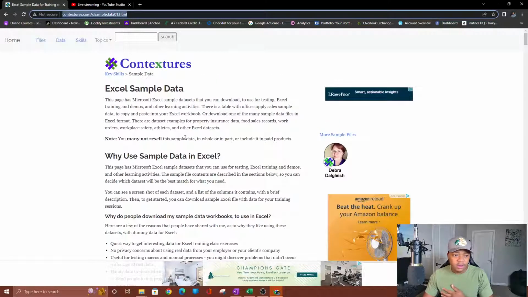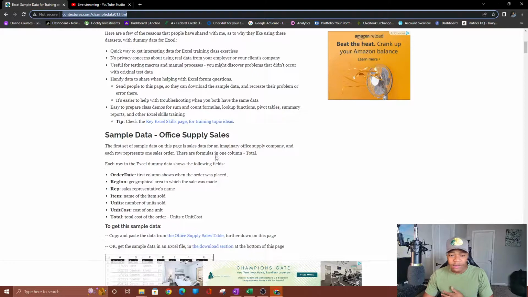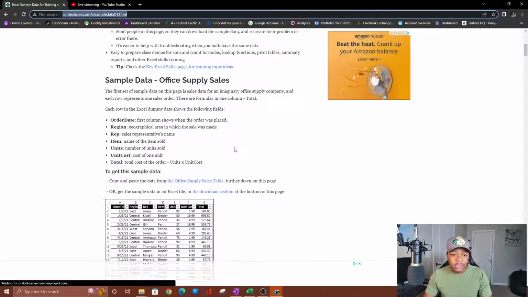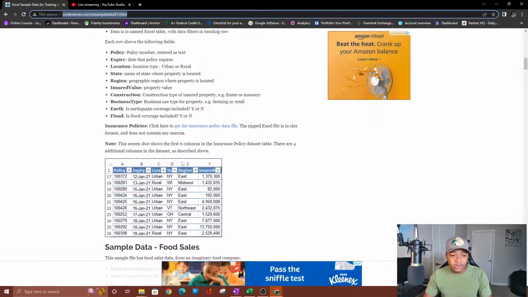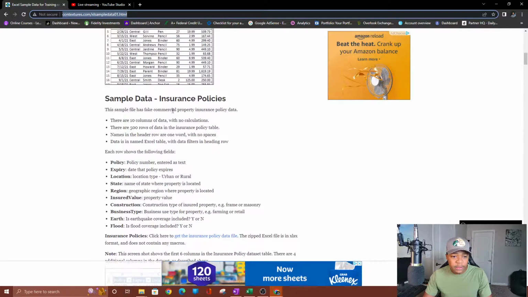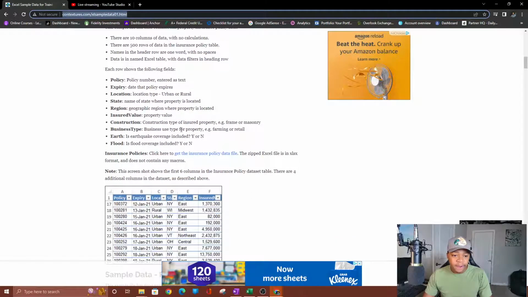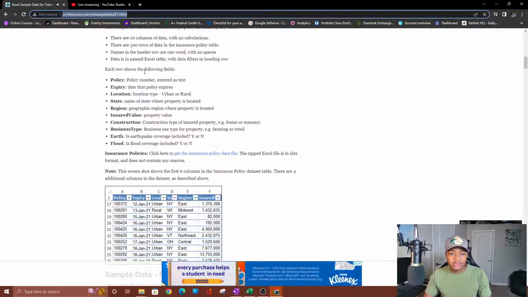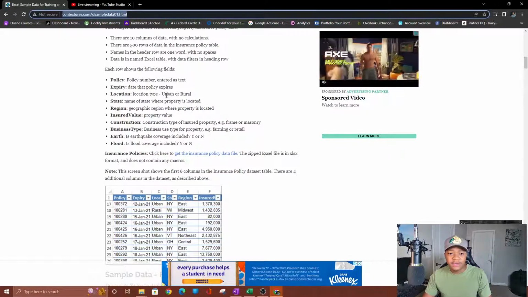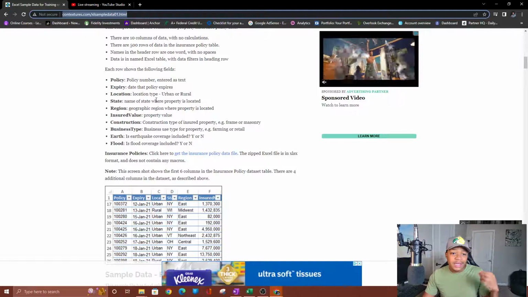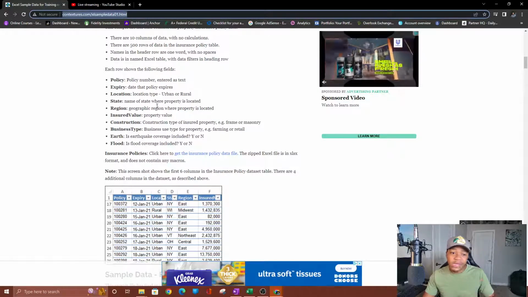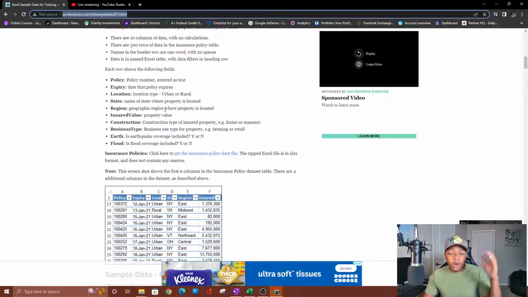There's a lot of these here, and they're in Excel as well, which is really good. The one I'm going to be using is this one here. This is insurance policies. Each row is going to have things like the policy number, the expiration date, location, state, region. All that information that's going to be tied to an insurance policy. I use this because I used to work in insurance, doing kind of the same thing.